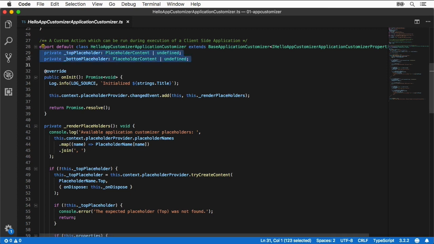Now, the reason why I'm getting these references as private members inside of my extension is because you don't want to have multiple handles to the same placeholder provider. The reason why is that if you do that, you're going to get an exception. So I'm keeping track of which one I have a handle on. And in this case here, I've got a reference to both top and bottom.